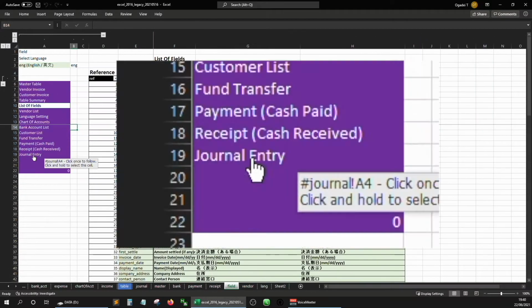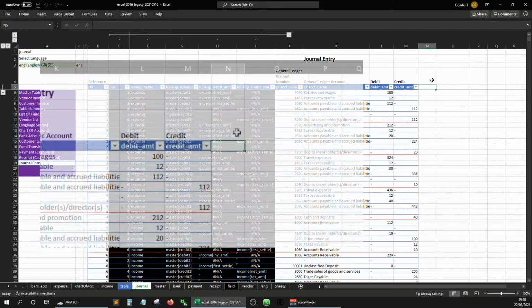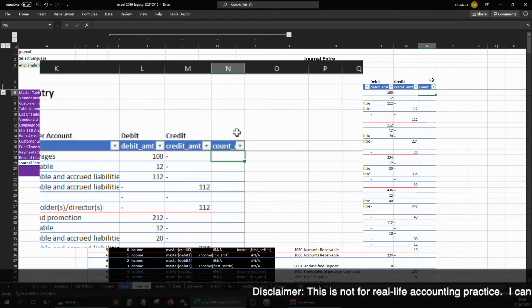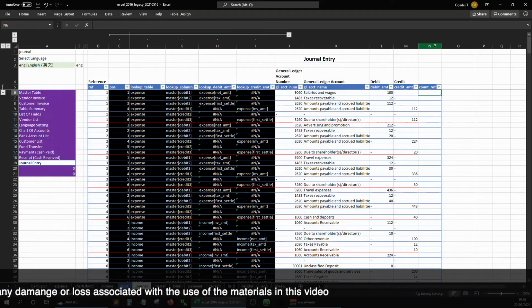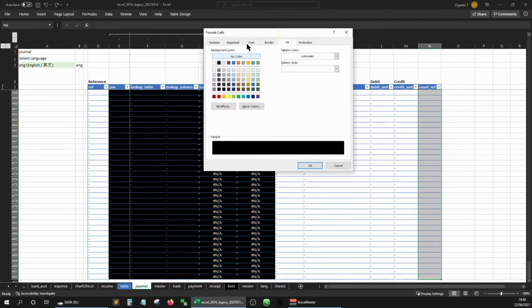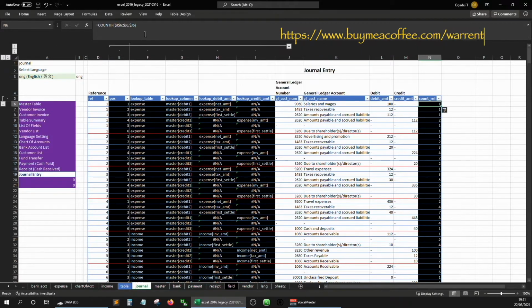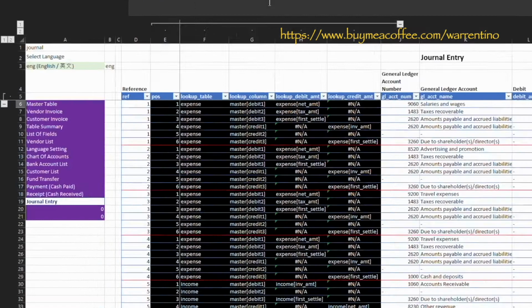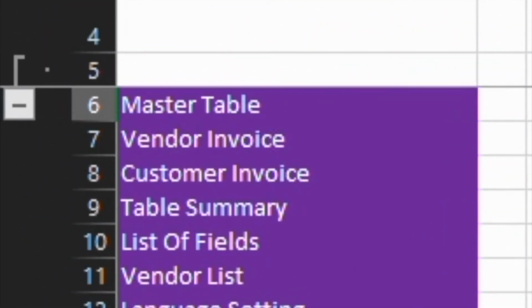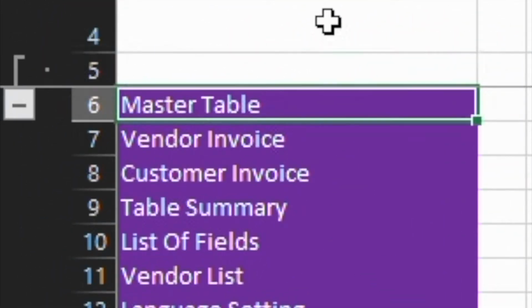First of all, go to journal entry and then add a helper column called count ref. Make it dark as it is a backend column. Here I made a mistake in the count reference, but it will be corrected later in this video. Assume the count reference is correct, go back to the table summary.